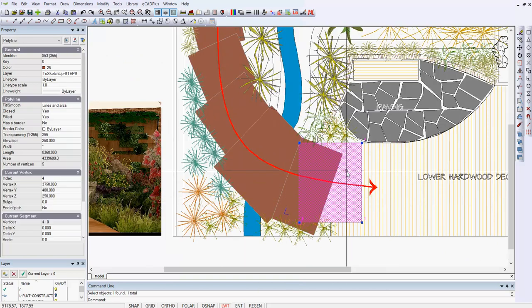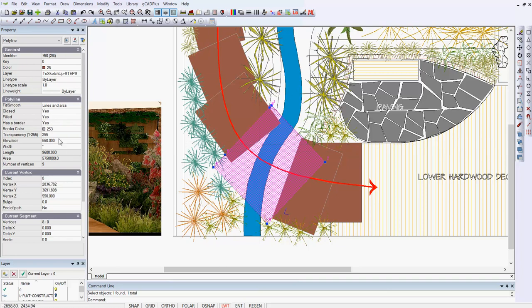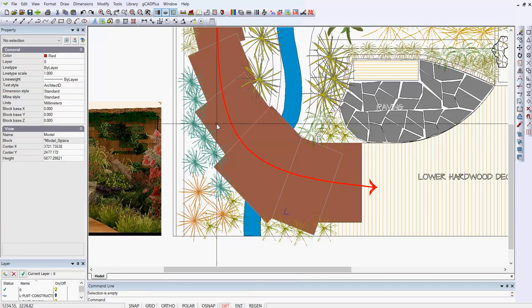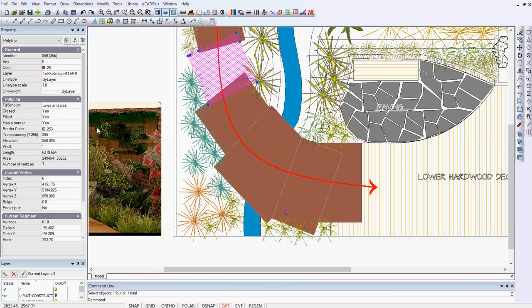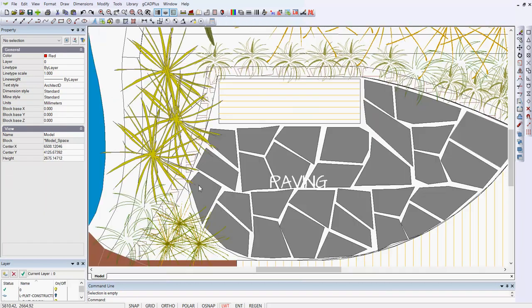So if I select the first of these steps here and you look over in the properties box, you can see its elevation is 250. If we then move up to the next step, its elevation is 400, 150 onto that, this one's 550, and so on. As we go up these series of steps, we're now up to an elevation of 850 millimeters, 0.85 of a meter. So the elevation values of each one of those steps is contained in the properties box.